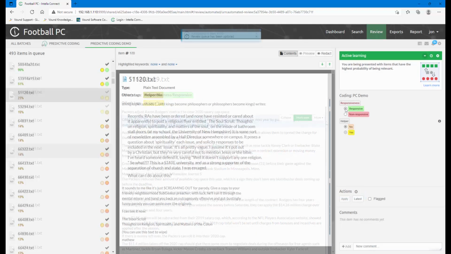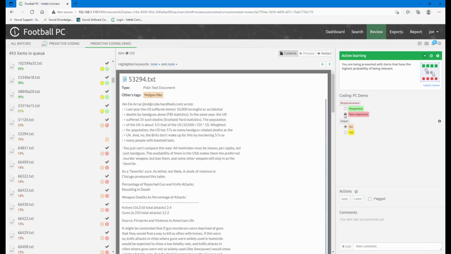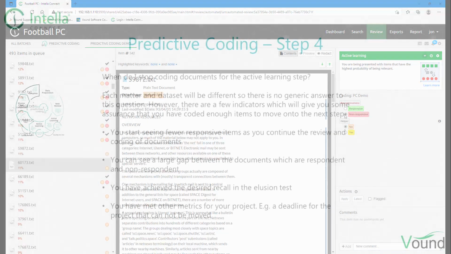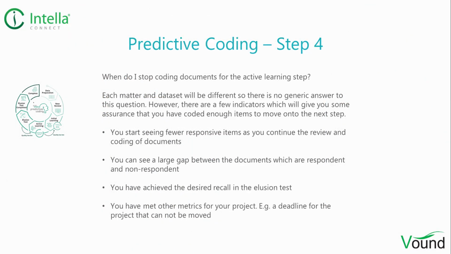As we continue coding, the million-dollar question is, when do I stop reviewing and coding documents for the active learning step? Unfortunately, there is no exact answer to that question. However, there are a few indicators that will give some assurance that you have coded enough items to move forward to the next step. One indicator for having coded enough items is that you start seeing less responsive items over time. Typically, you would initially see a lot of responsive items and that will taper off as you code more of these items. This is an indication that the model is working well and it is running out of responsive items in the review set.